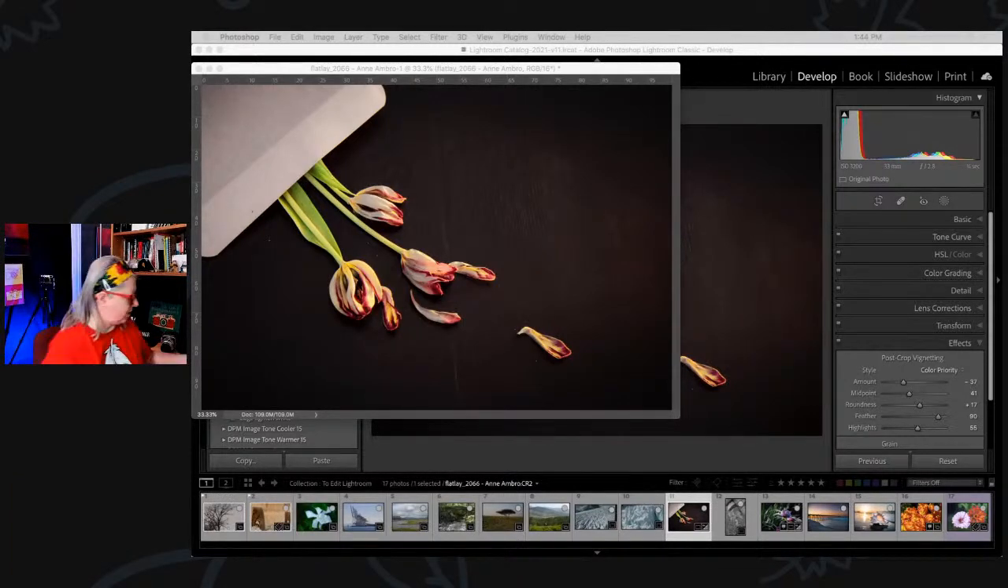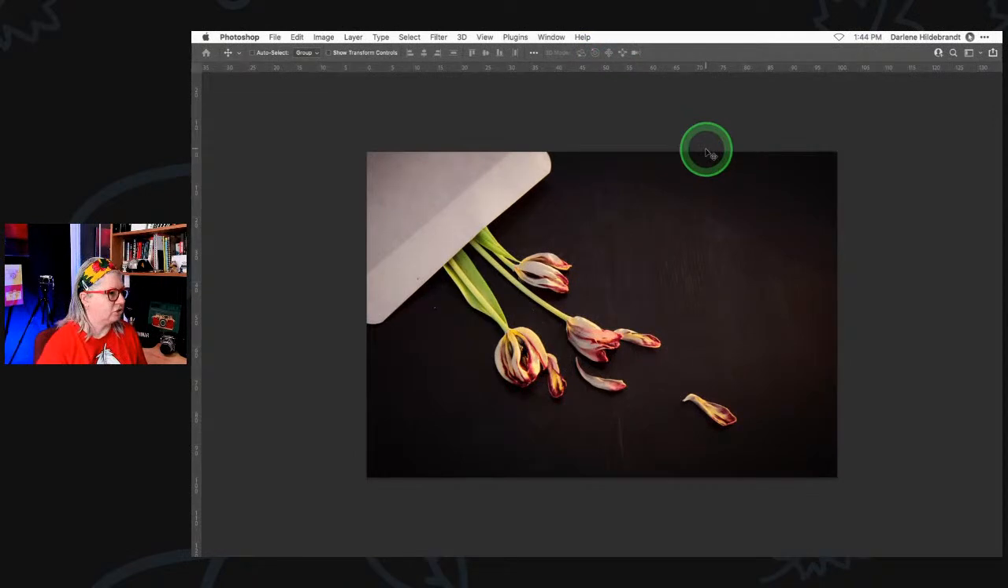Yeah, you definitely could try this one in Neo, right? Because you could do the LUT and the overlay there as well. All right, so now we're in Photoshop.